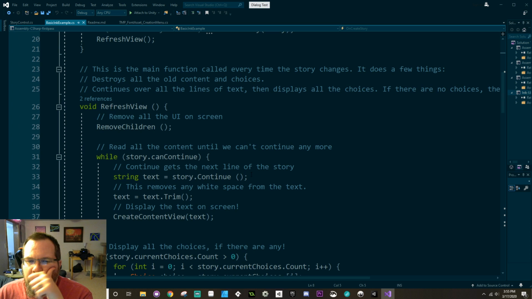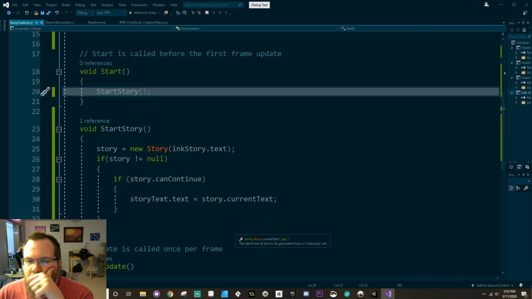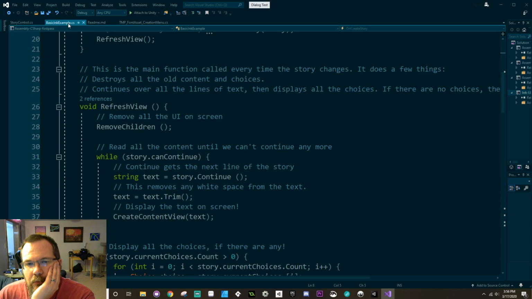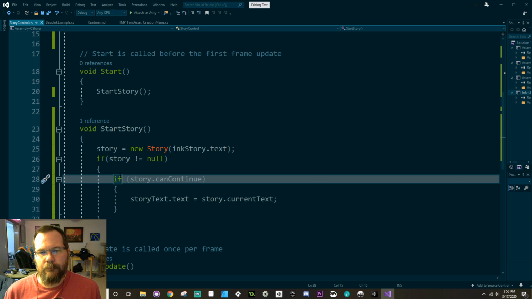So story.Continue, string text equals story.Continue. Okay, so story text.text equals story.currentText. Latest line of text to be generated from Continue call. Let's change this to a while. So I think it might be seeing.